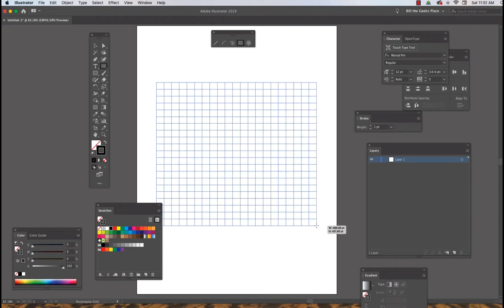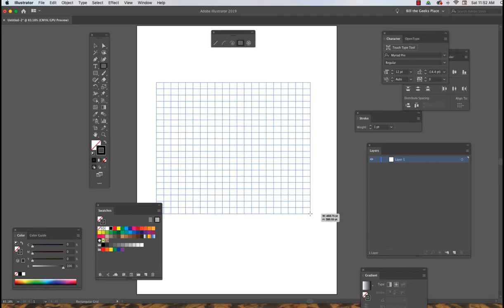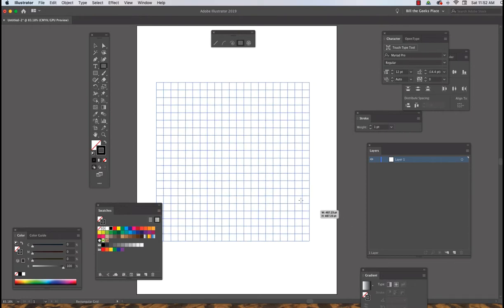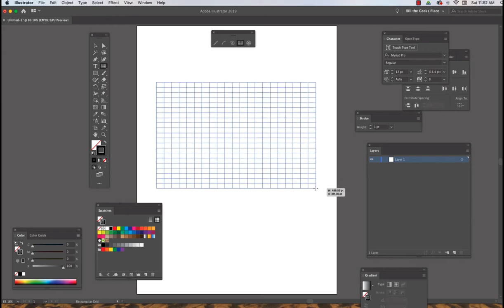And your grid may not look like my grid. That's okay. But if you want a perfect rectangle or a square, if you want a perfect square, you would hold the shift key down. Or you can just freelance it and do it like this. And you can see there are vertical lines and horizontal lines.